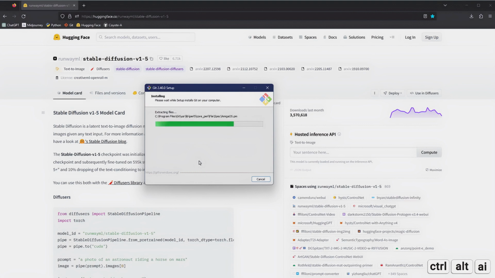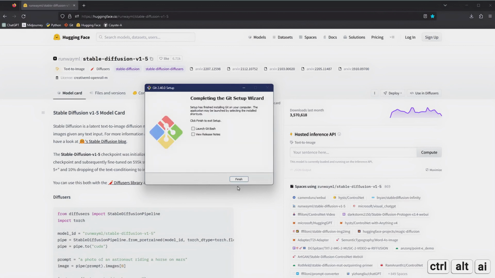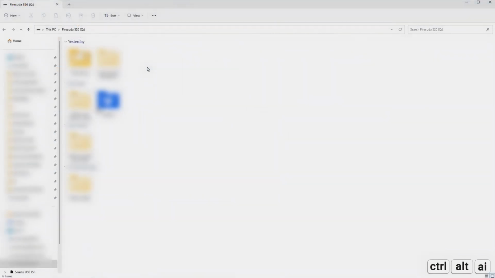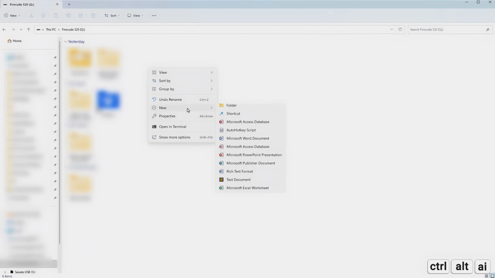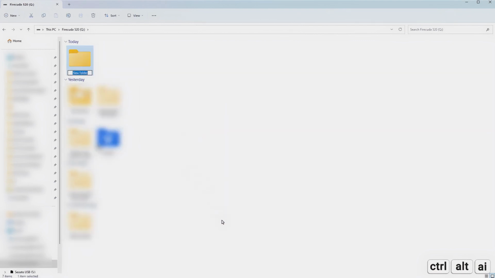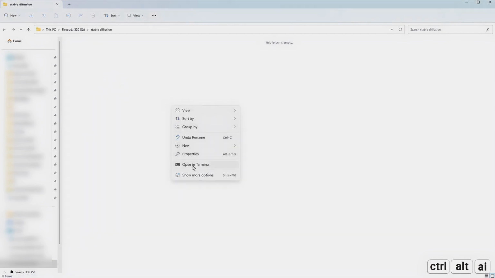This installation can take some minutes. Wherever you want to install Stable Diffusion, go to that location, right-click and create a new folder, and name it Stable Diffusion. Now go into that folder, right-click, and click Open in Terminal.